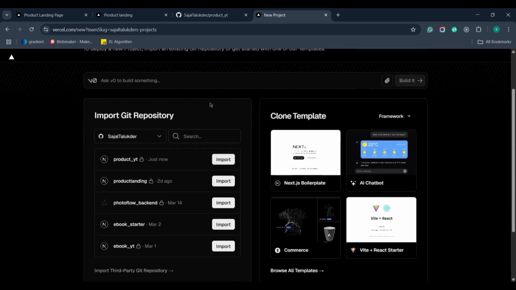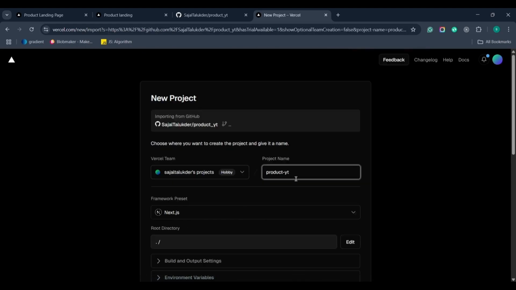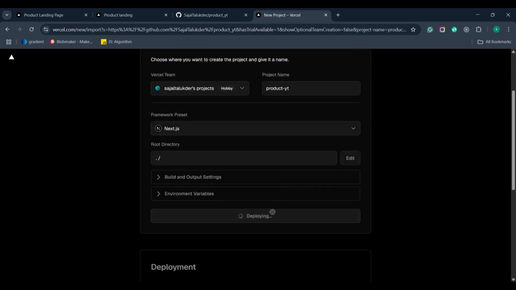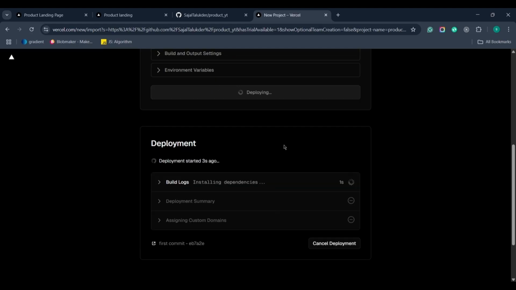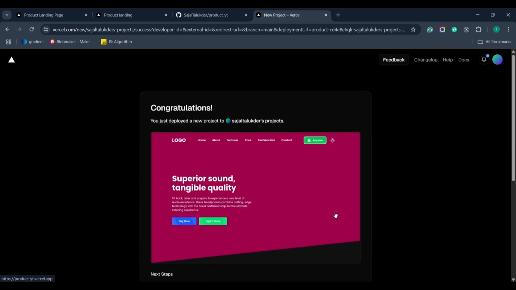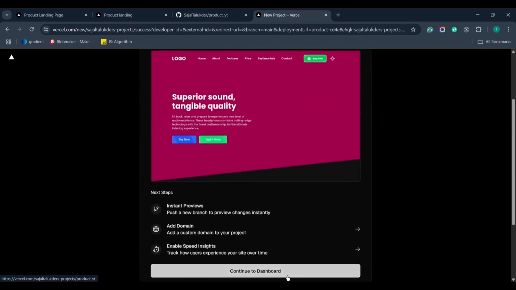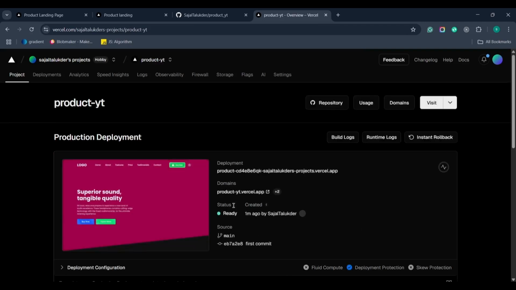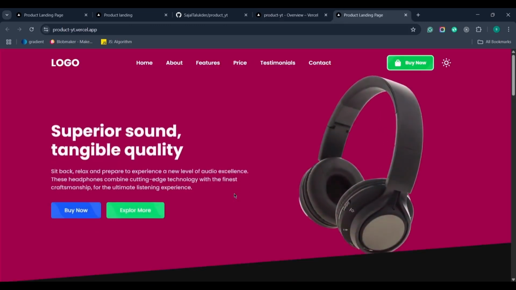And here I already connected my GitHub, and this is the one we need, the product YT. So I'm going to import this, and I'm going to click here to deploy. The deployment started. Let's wait some time for the deployment to complete. Our deployment is completed. Now click here to continue to dashboard. And here now we have a link that we can share. So if I click here, it will open our landing page on the live server.